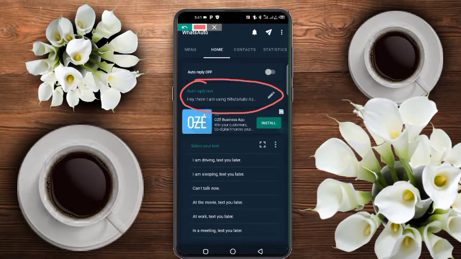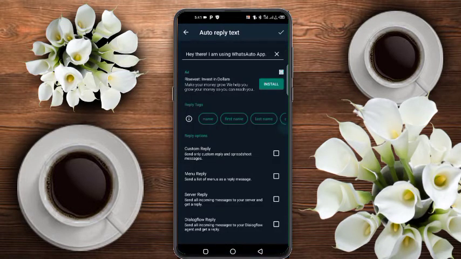This auto reply text is what we'll be sending to your customers that are coming into your DM on any social media platform that you have activated this software. This is the basic custom message that has been pre-written into the application. Okay, so it says, hey there, I'm using Whatsauto app. You can edit everything about the pre-written message. So the first thing to do is to change it.